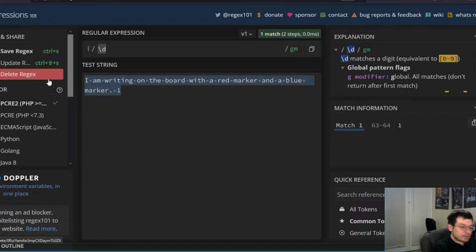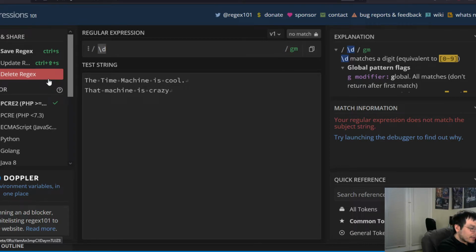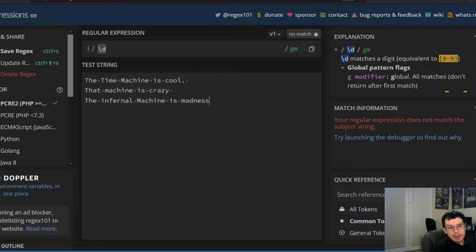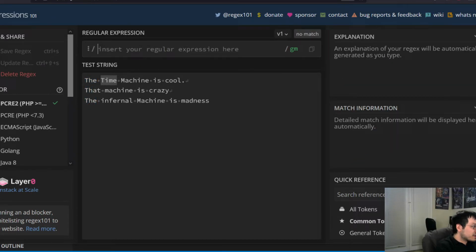So for example, the time machine is cool. That machine is cool, is crazy. The time the infernal machine is madness. Okay, something like that. So what I'm trying to say is I want to find the pattern of the and machine regardless of what's in between. Okay? So what can I do for that? Well, first of all, I'm going to have issues with the uppercase and lowercase.